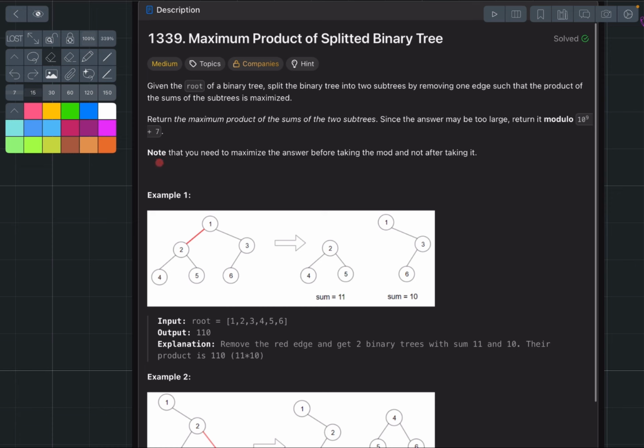And there is one note: you need to maximize the answer before taking the mod. So we have to compute all the answers and compare them to find the maximum, then take the mod and return, not directly mod. First we don't have to mod it and return it, otherwise your answer will be wrong.